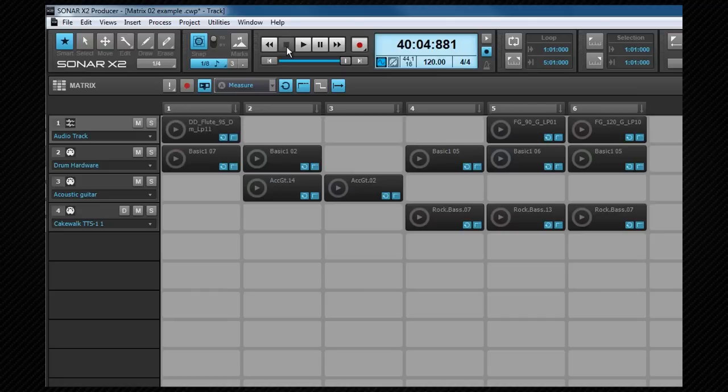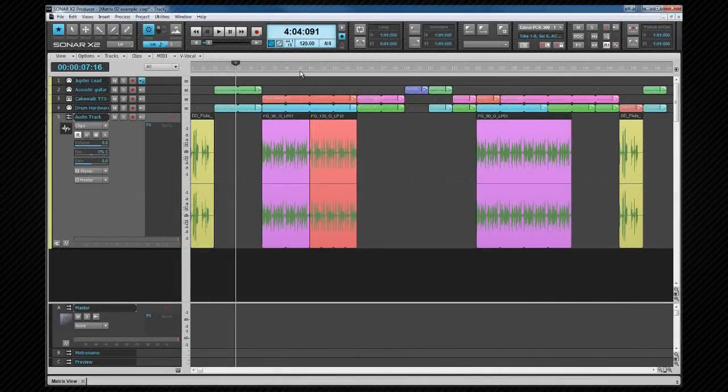Clicking on the stop stops the performance being recorded. Now we can switch back to the track view. That'll now play back in exactly the same way it's recorded. And that's a very brief tour of the matrix view.